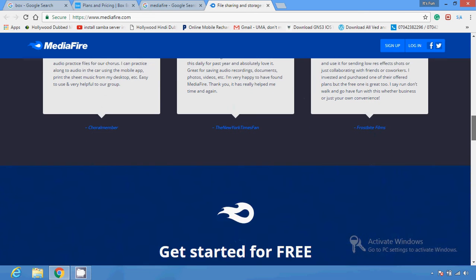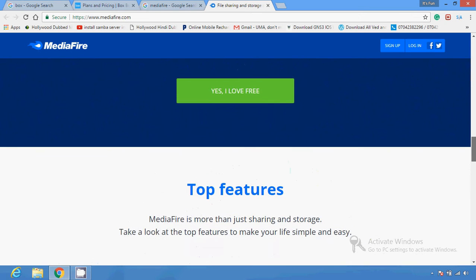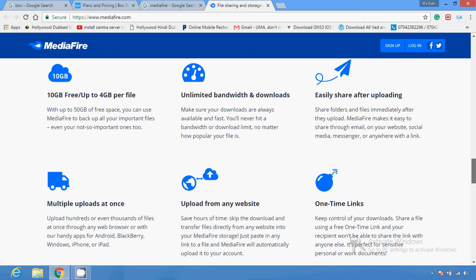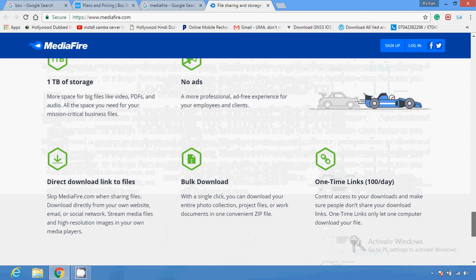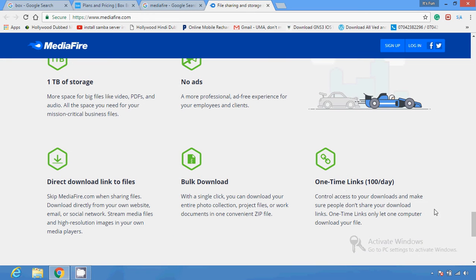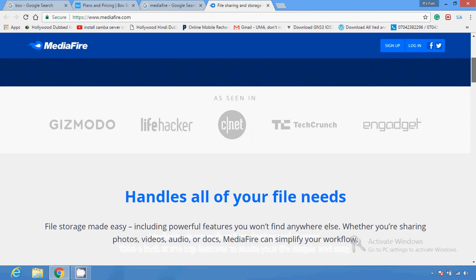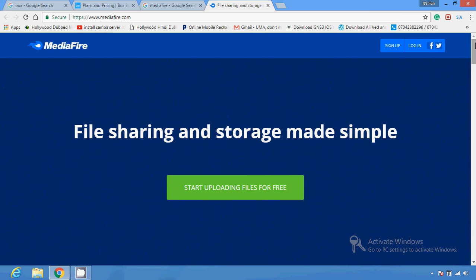You can share, collaborate, store, access. 50 million people also use this service, Mediafire. 10 GB free, up to 4 GB per file, unlimited bandwidth download, easily share multiple files. So these are the features. 1 TB storage, one time links, 100-day. These are the storage options used by Mediafire.